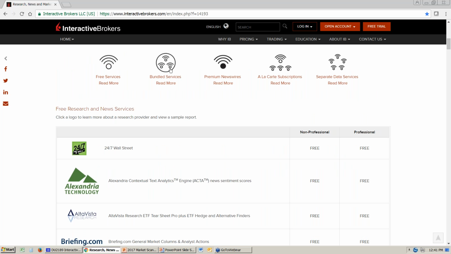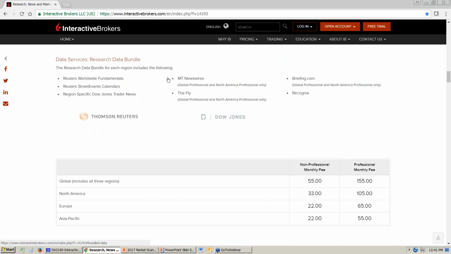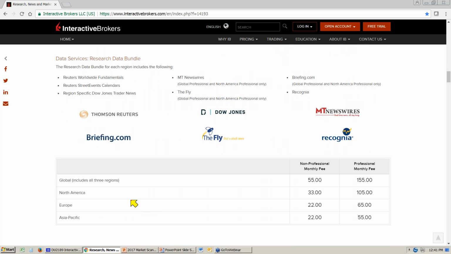But if we take a look at the bundled package, let's jump down to that bundled package. Notice that these are the items that are included in that basic bundle. You'll see what the different prices are here. And notice it is Recognia. This is the one place that you can subscribe to Recognia.